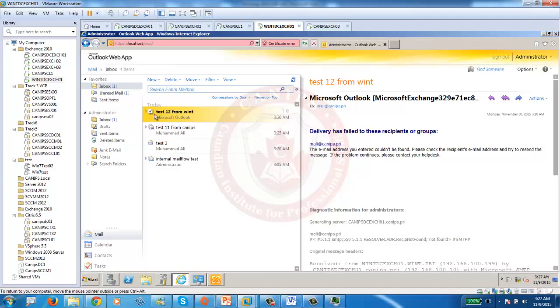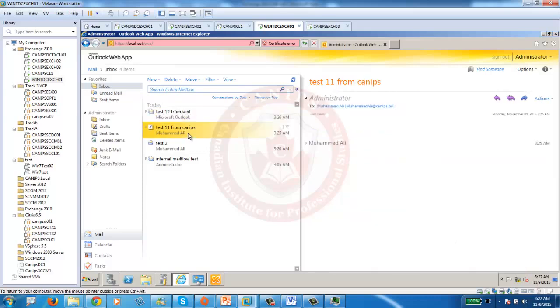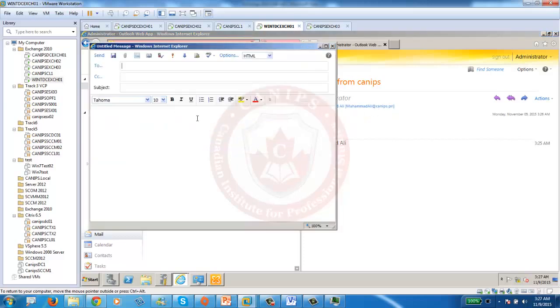Test 12 is the latest one. It's here. Ali, the email address you entered could not be found. Please check the recipient email address. And what about the one that I sent earlier? Oh, it's Muhammad Ali. The alias is Ali, but the full name is Muhammad Ali. Okay, so that's why. So it should be Muhammad Ali at canap.cri. That's test 13.